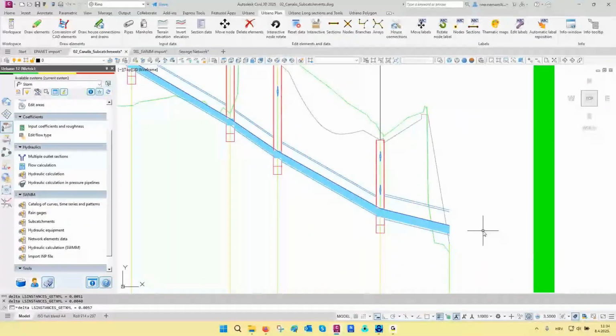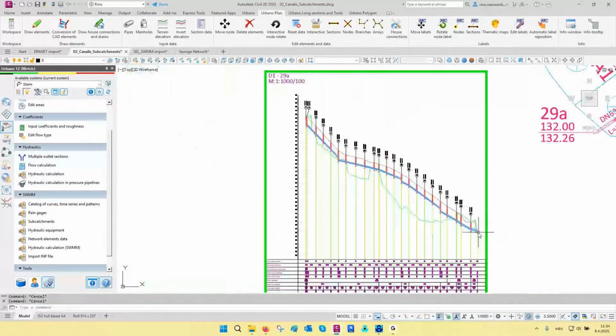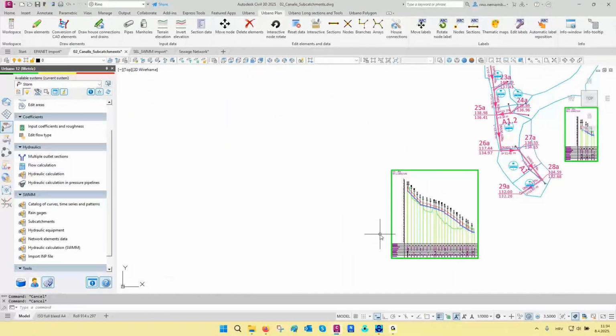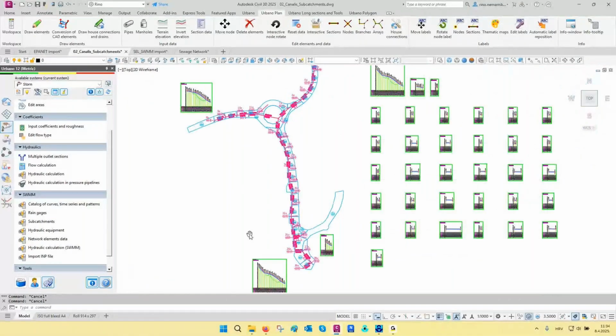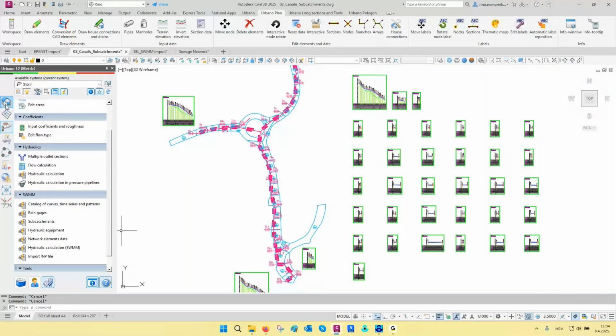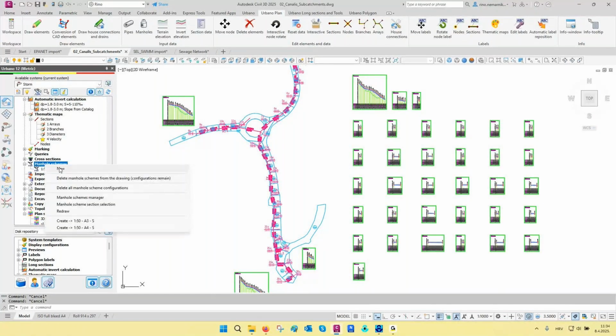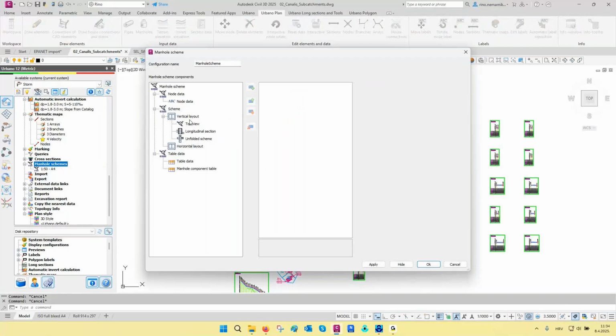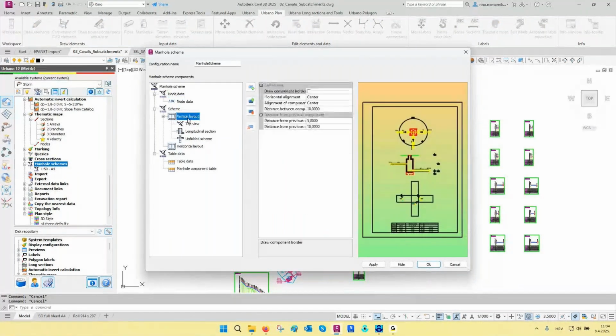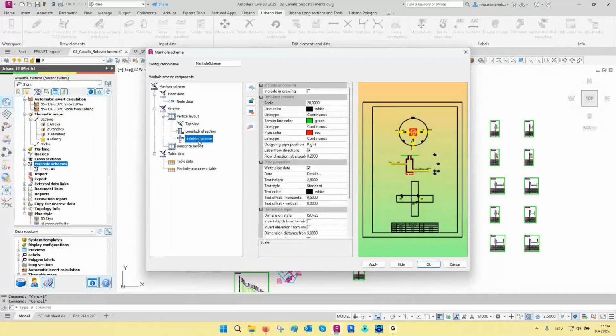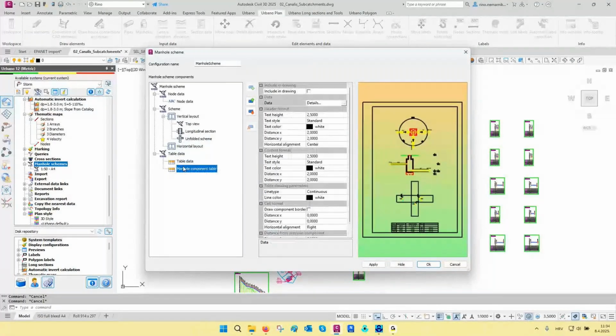Okay, so this is it about the flow calculation and hydraulic calculation. And let's now switch to something different, and that is the manhole schemes. The manhole schemes are improved a lot. If you go to create a new configuration, here you can see that we removed a lot of unnecessary options and parameters without losing any of the functionality. And also you can notice that we significantly improved the defaults.